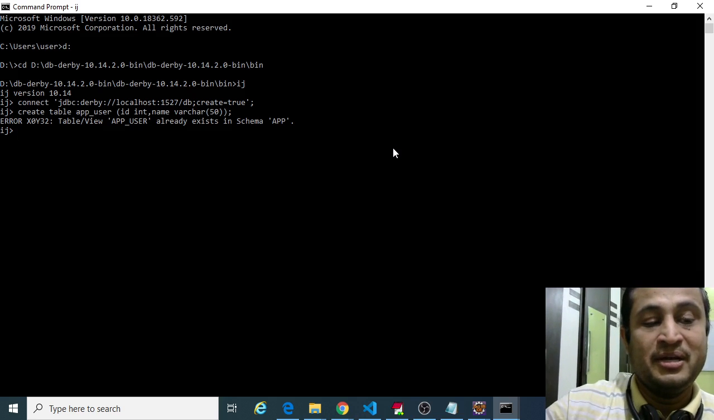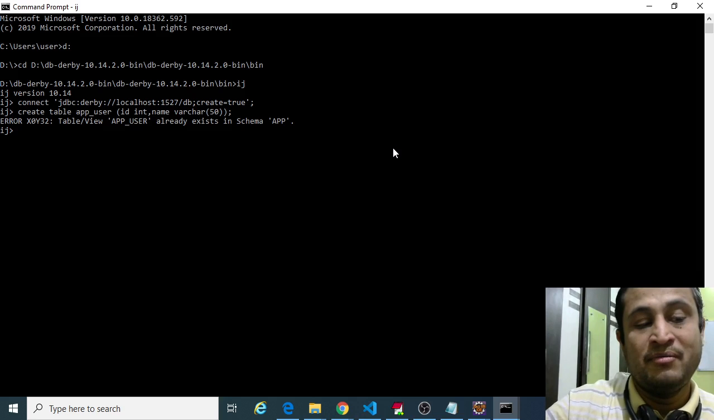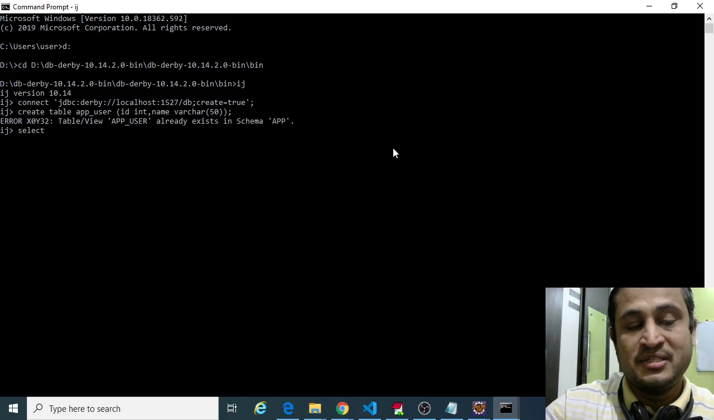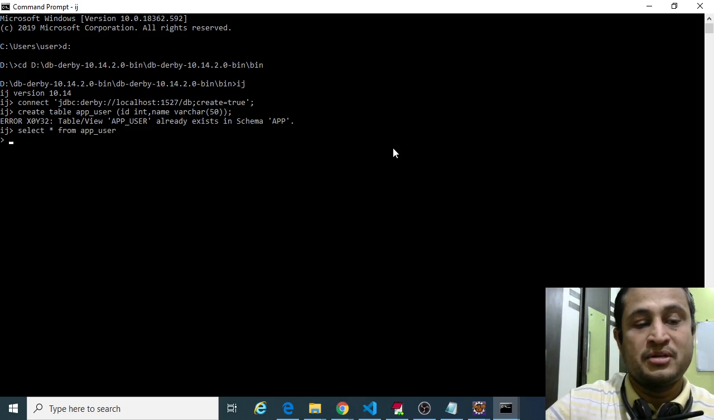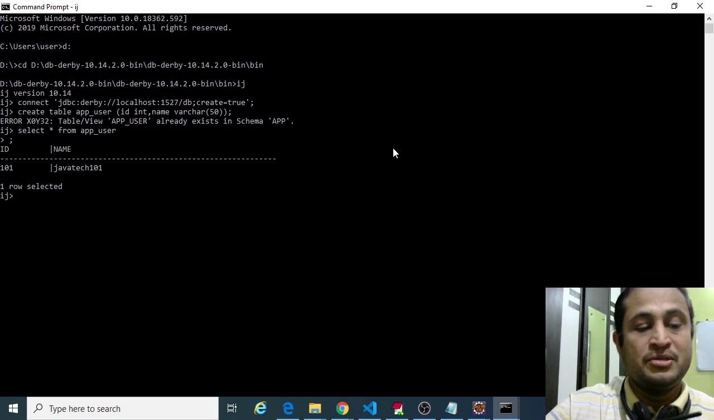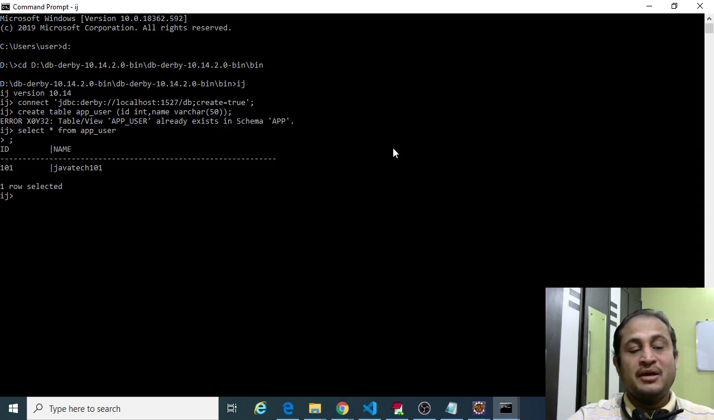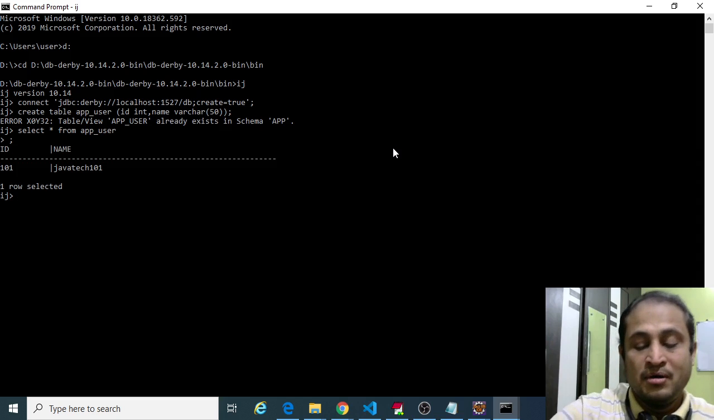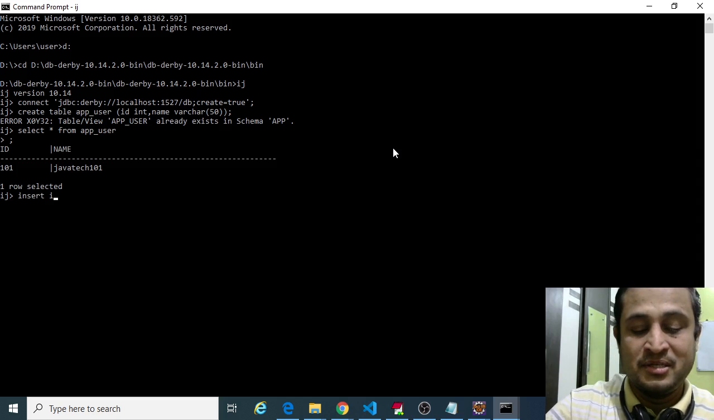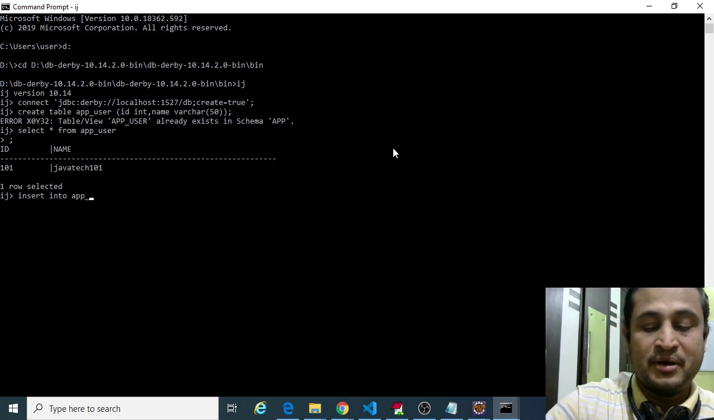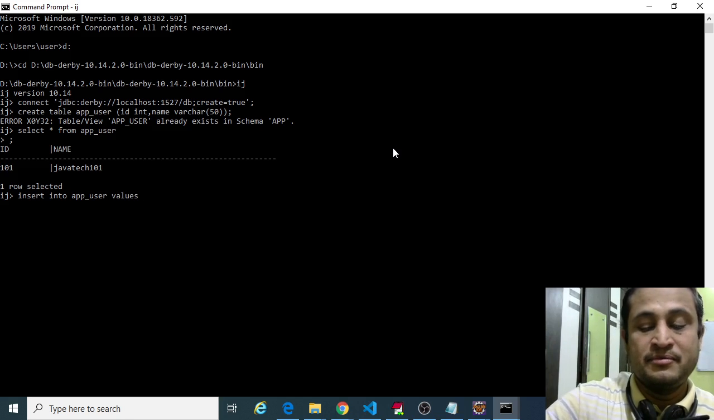Let me see what data exists in the table. select star from app underscore user. So I have this table. I have inserted one row. For demonstration purposes, maybe I can insert another row as well. Insert into app underscore user values.